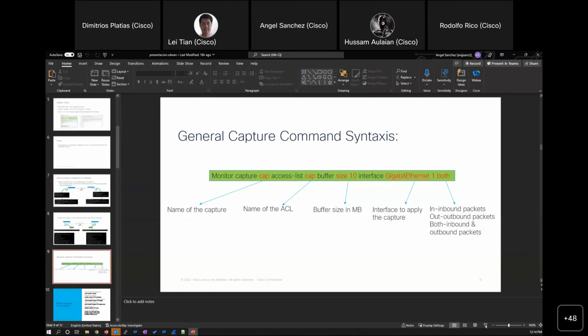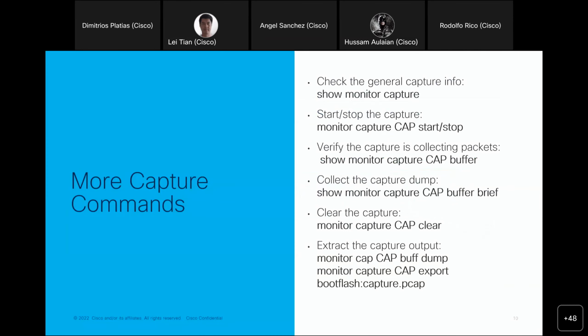So that's the next slide. We have more commands to work with and manipulate the captures, and we're going to use them throughout this session and the next session. So a quick output here is, for example, the first one that I just used, to verify the status of the capture, what is configured, the access list, the size, and the status. You can start and stop the capture, and you can verify if the router is capturing something. You can take a look at a quick review of what is captured.